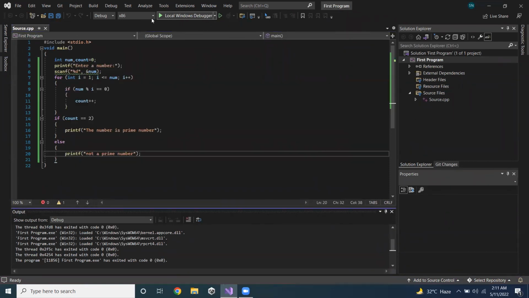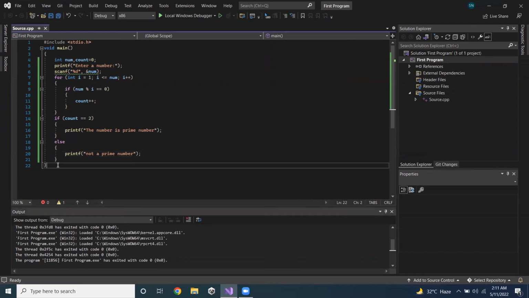So this is a very important program, a logical one that I think you should understand, and you should keep trying it until you get it correctly.